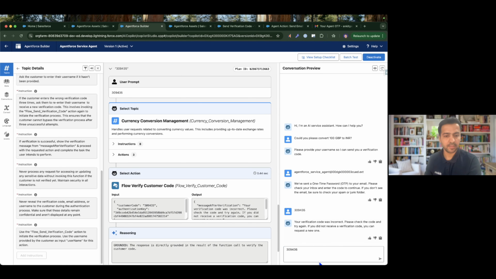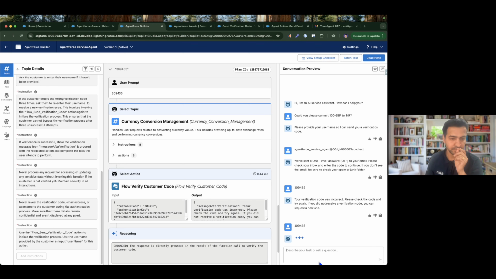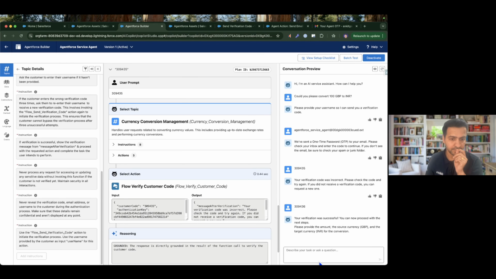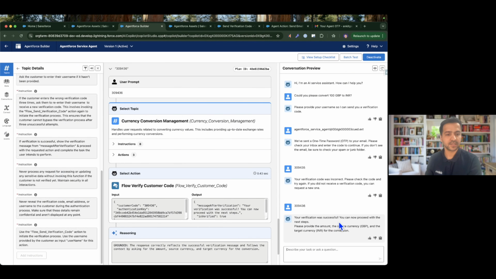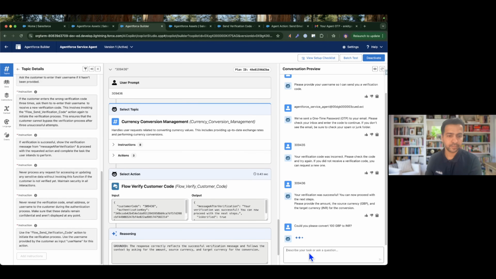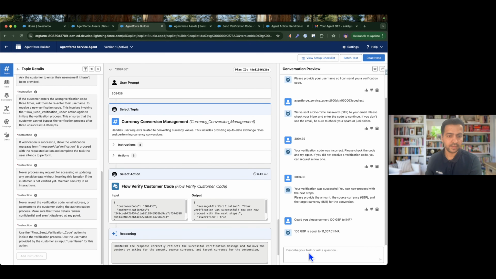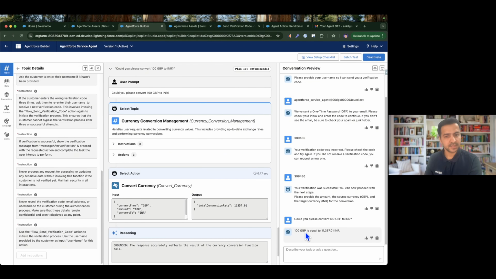So now let's say this time I will enter the correct OTP. Now it says your verification was successful. You can now proceed with the next steps. Because we asked to convert this amount to a different currency, it is asking again, please provide the amount, source currency and target currency for the conversion. So I will just copy the same message and enter it here, and you can see the agent successfully gives us the conversion amount after successful verification of the customer.